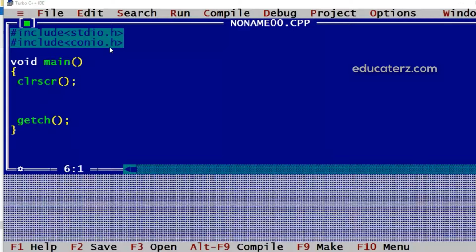Now in this example again we are having #include stdio.h and conio.h. These header files we have included for standard functions. Main is the entry point of our application, then clrscr is to clear the screen and getch is to retain the screen. Now here I will declare the array.